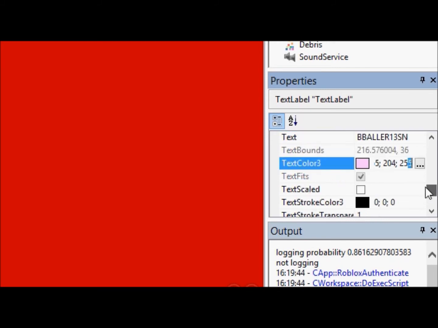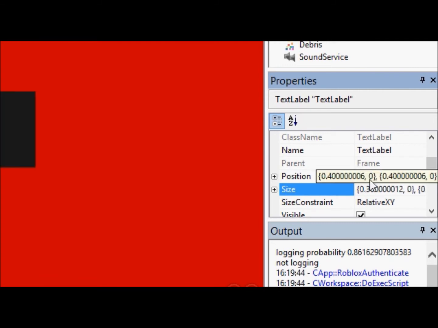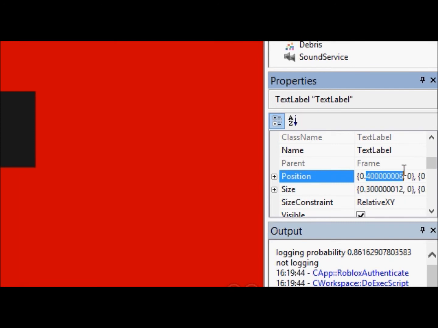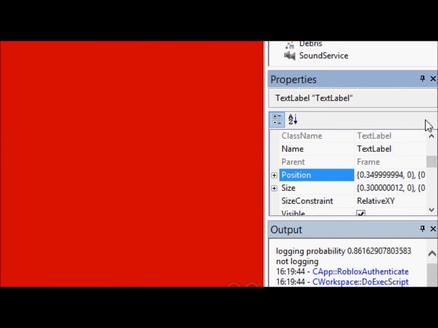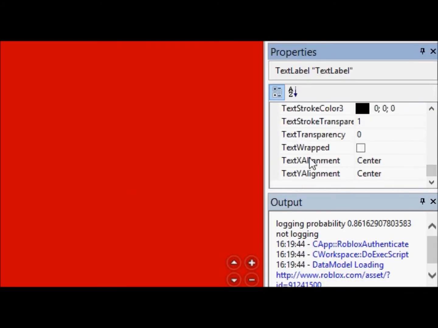And we're actually going to have to go up here real quick and change the size of our component here to 30% on the X. And just for OCD's sake, we'll move it back to the center. Now the reason I did that is so I can better demonstrate what I'm about to show you, and that's called the text X alignment and text Y alignment.